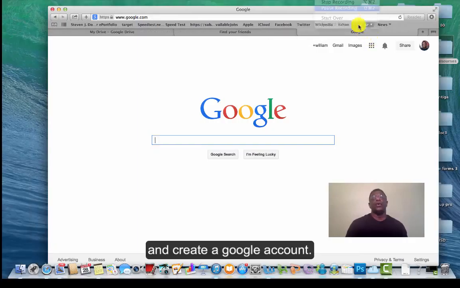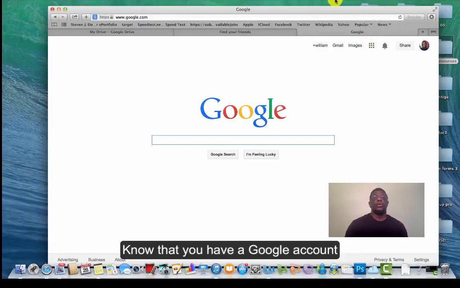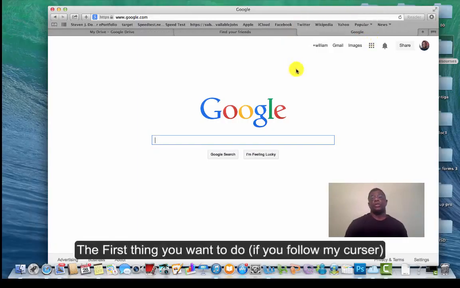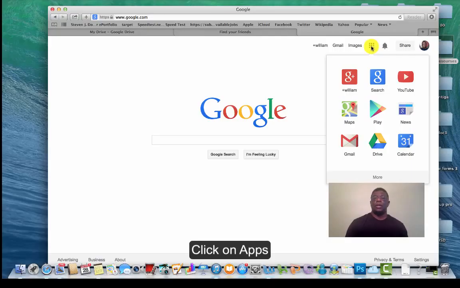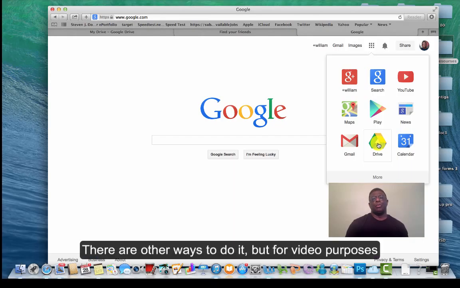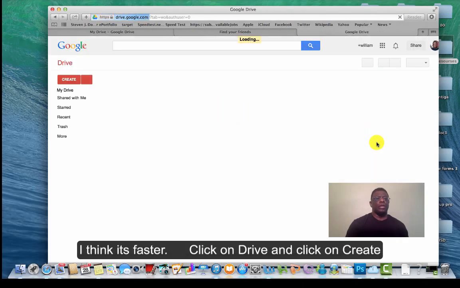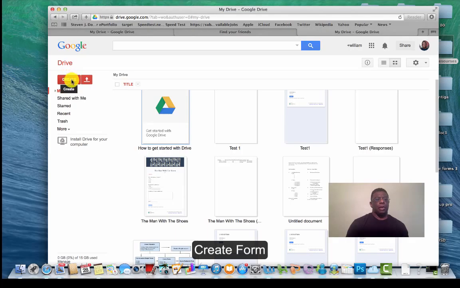Now that you have your Google account, the first thing you want to do, if you follow my cursor, is to go over here where it says Google Apps. So you click on Apps, then you click on where it says Drive. There are other ways to do it, but for video purposes, I'm just going to go this way because I think it's a little faster. You click on Drive. You go to Create Form.